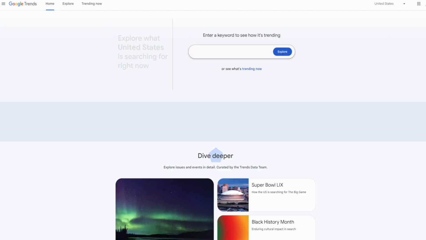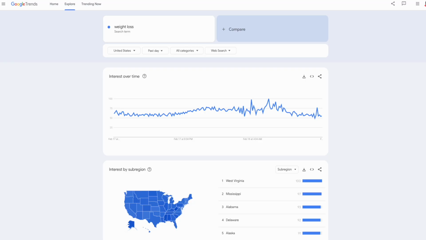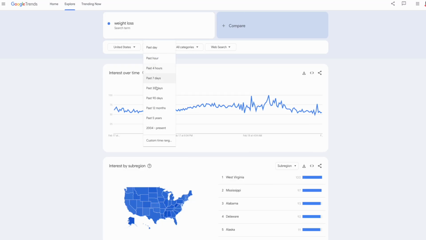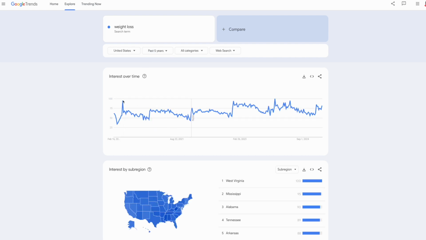First, go to trends.google.com, type in weight loss, and hit enter. By default, Google shows you the past 12 months, but let's set this to 5 years to see long-term patterns. This graph shows you interest over time, with 100 representing peak popularity and 0 meaning very low interest.